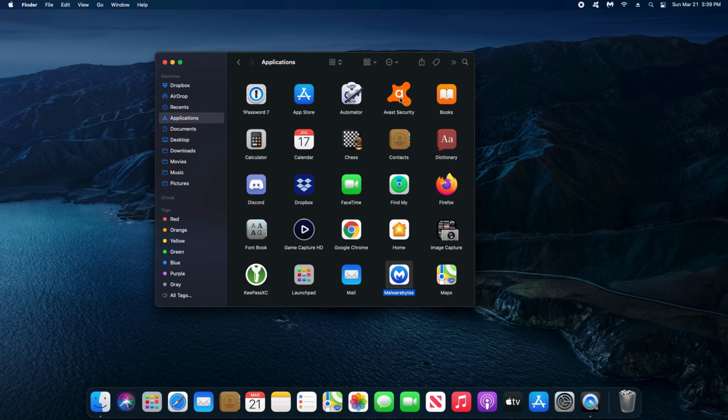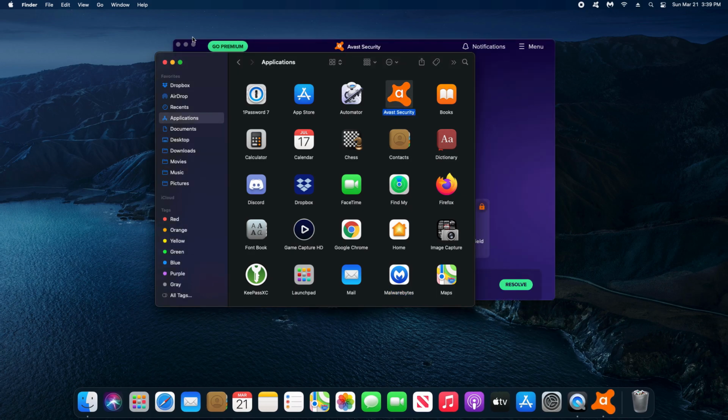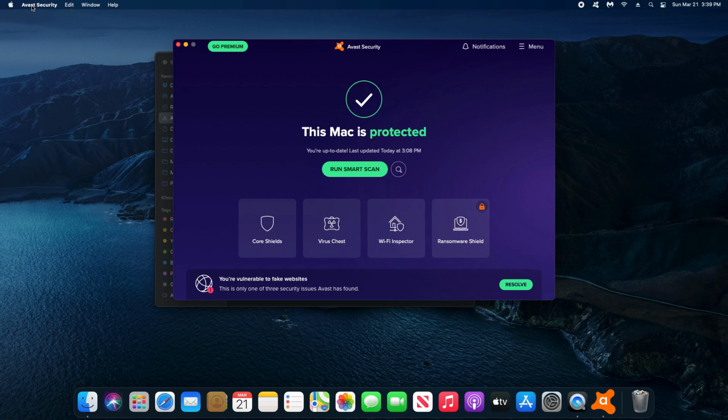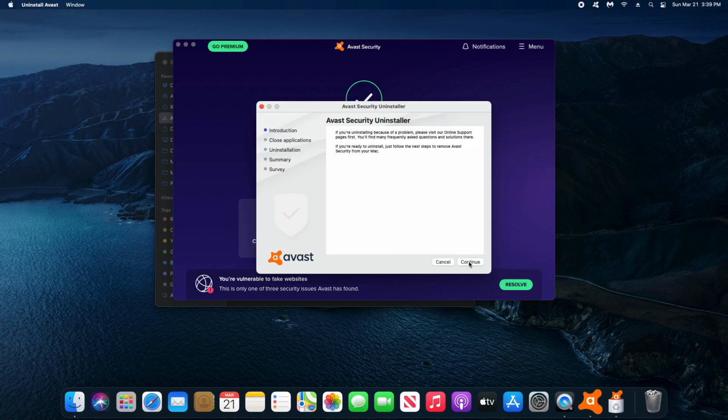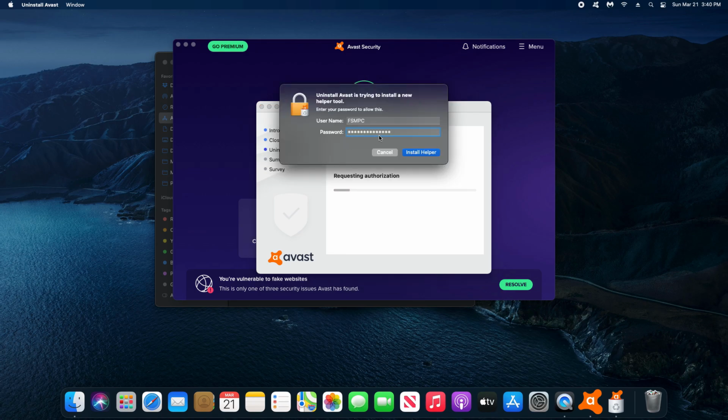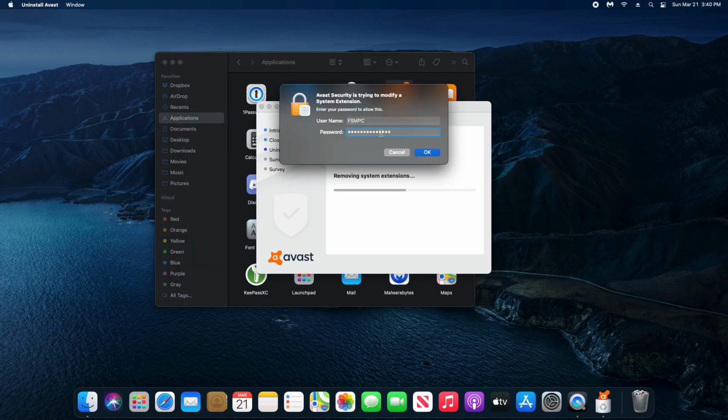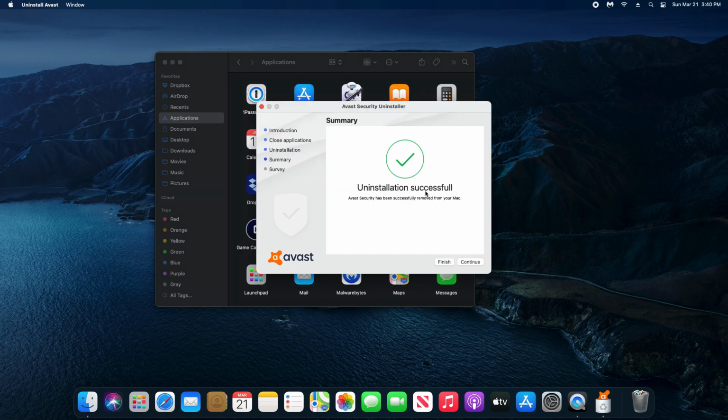So first off, I'm going to double click on Avast to open it up, and with it open, if we come up here to the top left hand corner, click on Avast, there's an option right here that says uninstall Avast security. Just go ahead and click on that, and then on this window just go ahead and click on continue. If it asks for your password, go ahead and type it in and click on install helper. If it asks for your password again, just go ahead and type it in and click on OK, and then you should get an uninstallation successful message. You can just go ahead and click on continue.